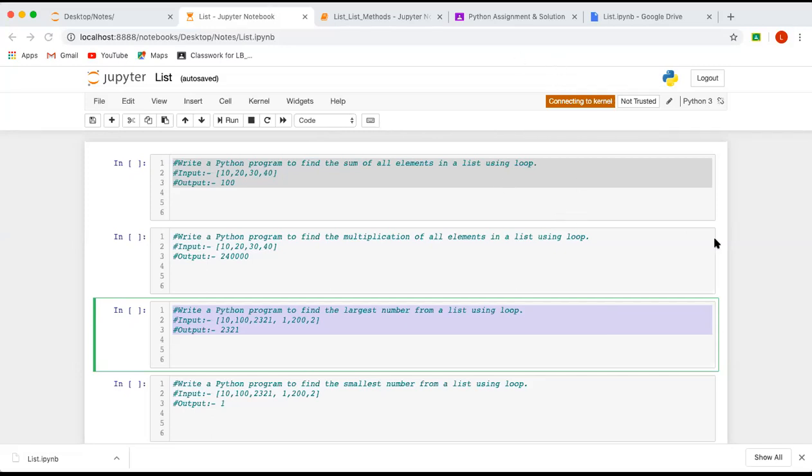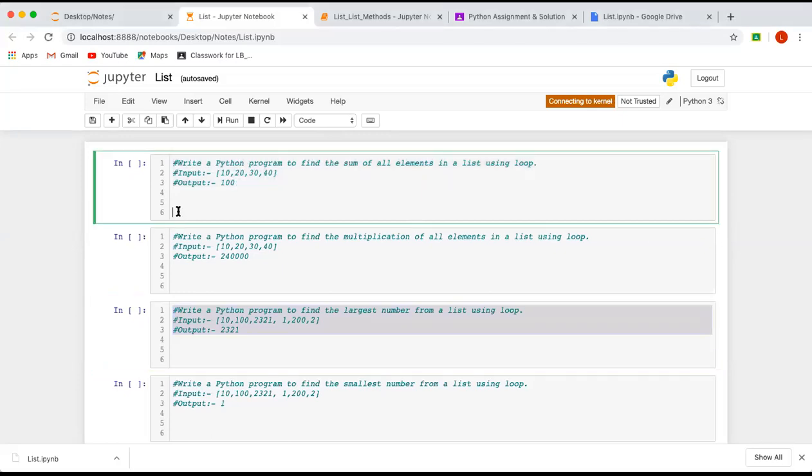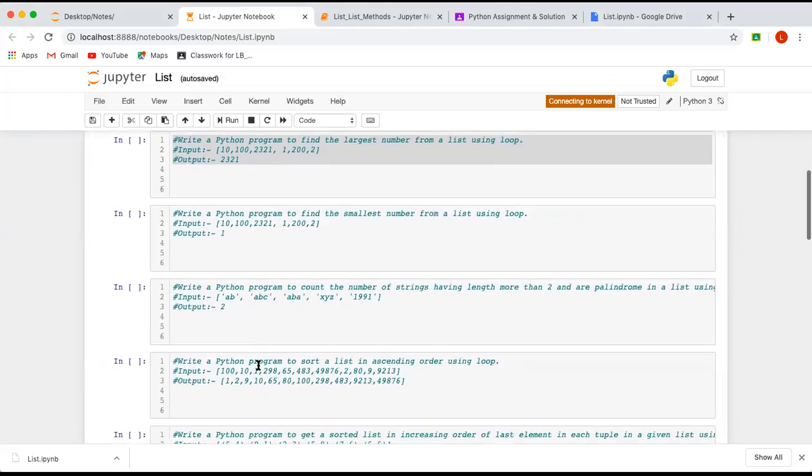Everyone has done the previous two problems, sum and multiplication. I have got a few responses from Kani, Sujit, and Doris. What about others? Have you tried, or do you want me to write the code? If you have tried, then try this last problem which I have posted. You have to find the largest number from a list. Okay. Fine.